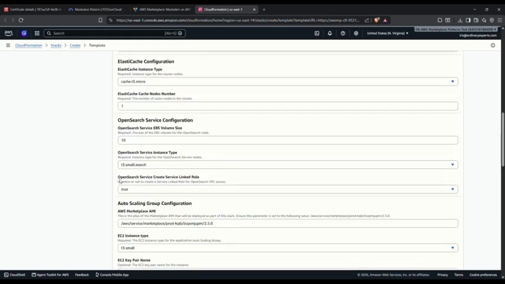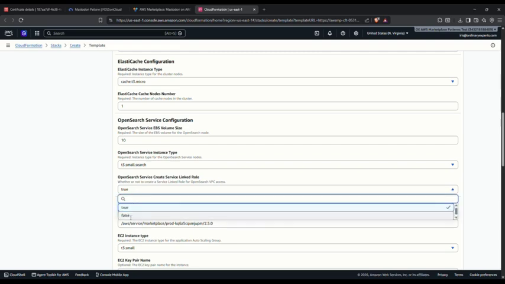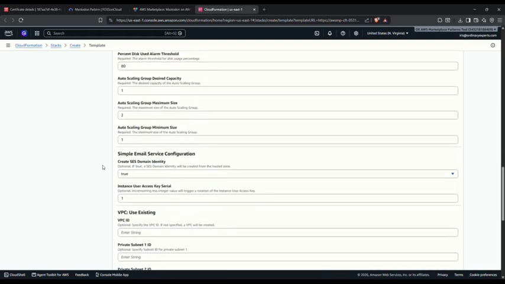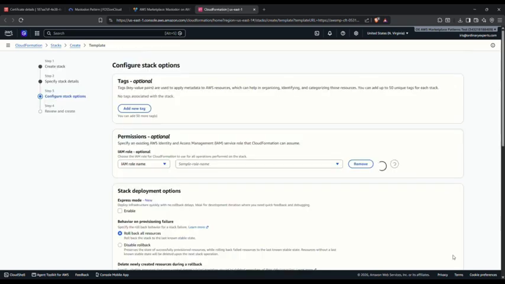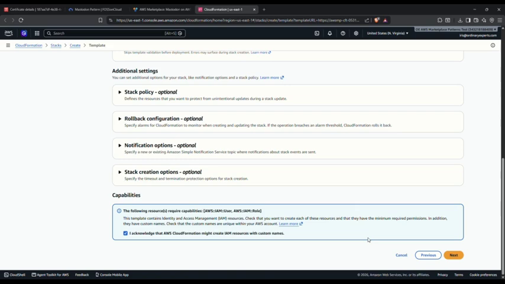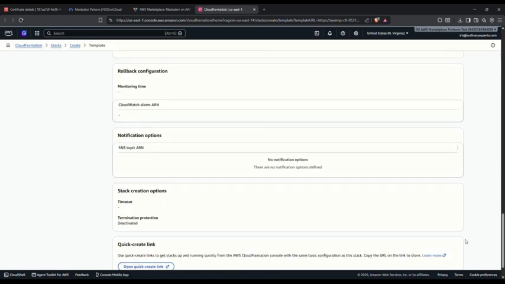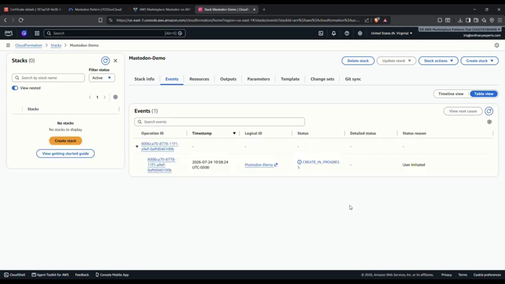One thing to note for OpenSearch service create service linked role is that if you already have one created from a previous deployment, make sure to set it to false. Finally, for the create SES domain identity, change that to false if you already have an SES identity for this domain from a previous stack. The rest of the parameters have sensible defaults and don't need to be touched for a first deploy. Scroll down to the bottom, click Next, Acknowledge, Next, and Submit. The stack will take about 30 to 40 minutes to fully deploy.